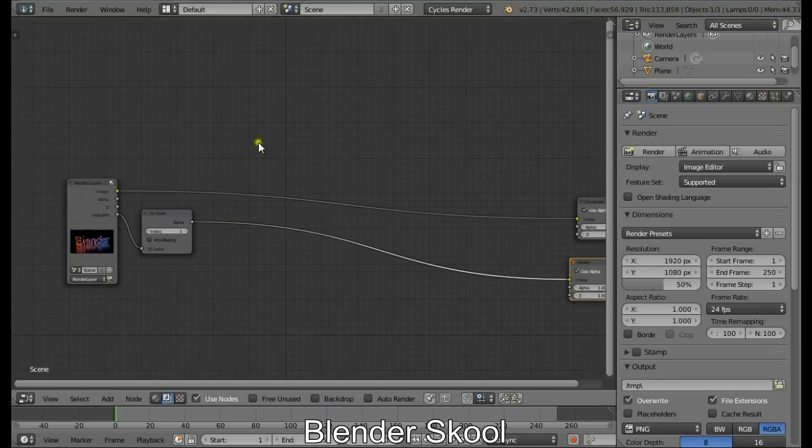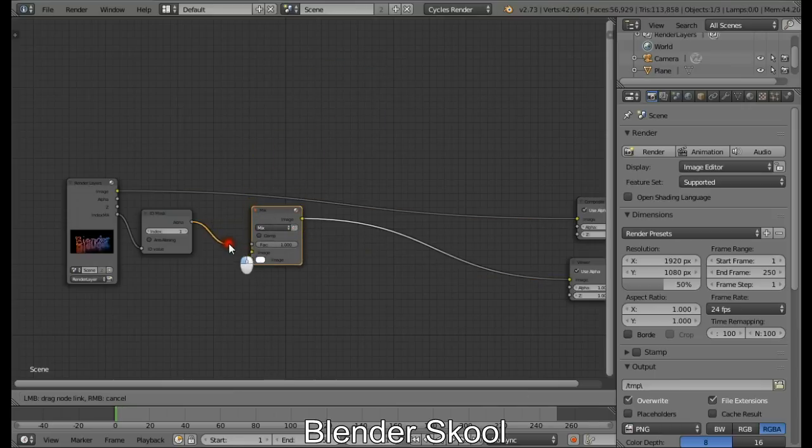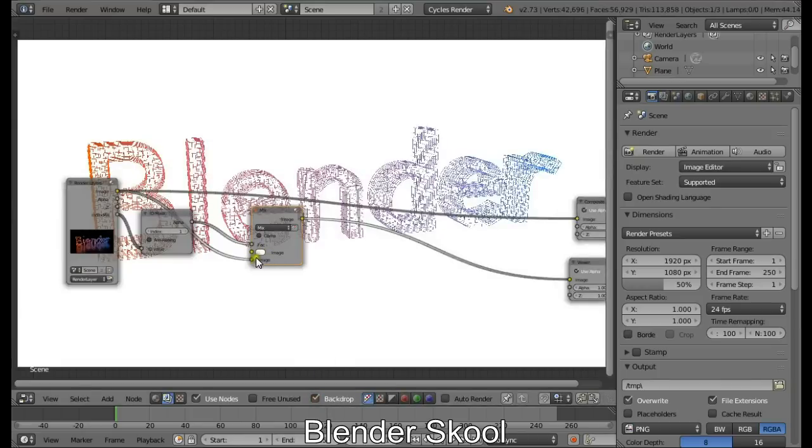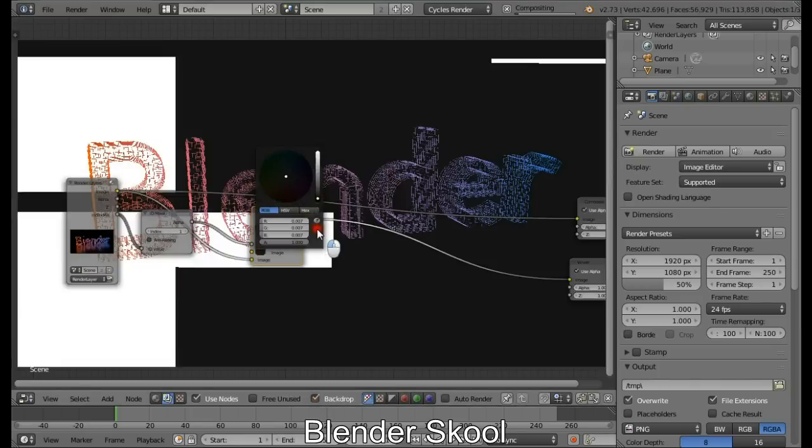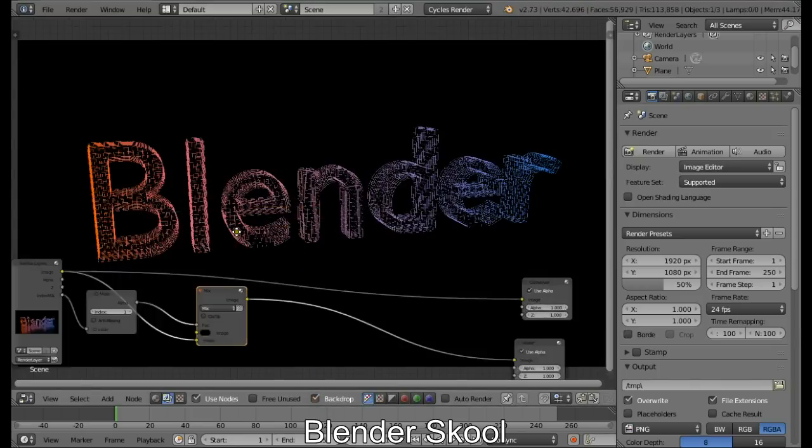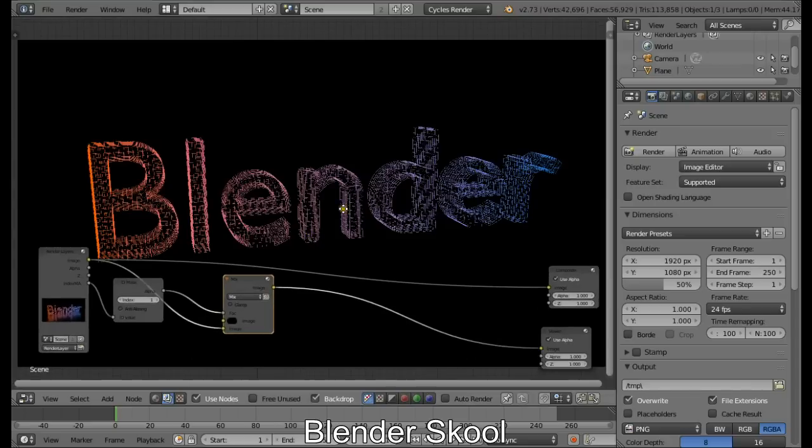Let's add in a mix node. So press Shift A, from color select mix, place it over here, connect the ID mask to the FAC and the image to be in the bottom input, backdrop. Yeah, and change this color to be black. Now as you can see only our text is there with the material. Rest of the scene is just black.